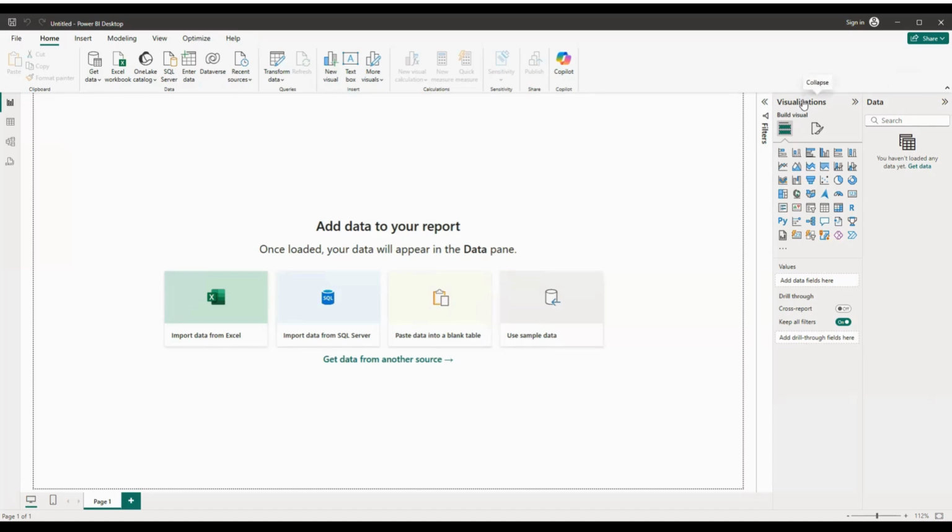You also have the visualizations. That's the different visuals that you can use. And you can also download more. If you want more visuals, you can get more visuals. If you can see the icon with the 3 dots, you can click on it and then you can get more visuals. A whole lot of visuals are available.